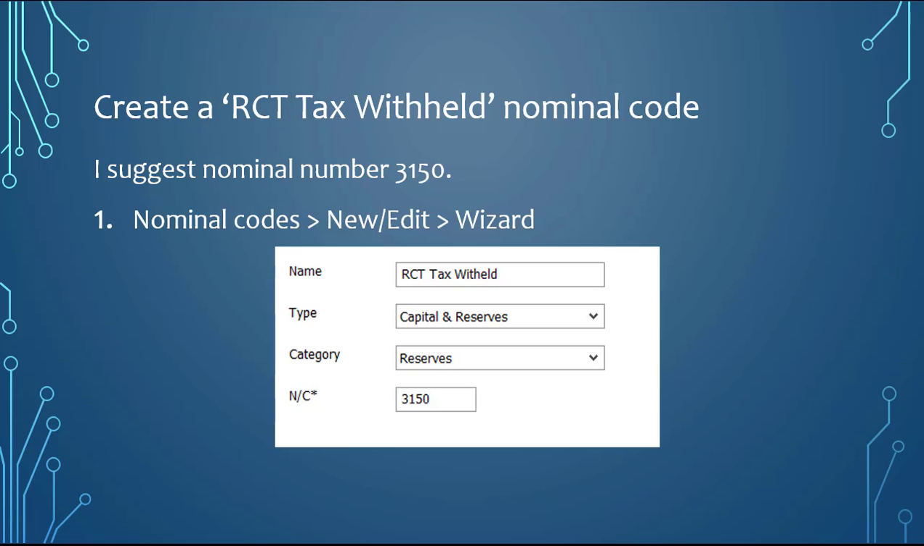Okay, so what do you do? You go into nominal codes. Again, you go to new or edit, and I would go into the wizard. In the name, I would put in RCT tax withheld. Make sure that the type is capital and reserves, in the category of reserves, and the nominal code is 3150. If you click next, it'll ask you, is there an opening balance on this nominal, and you're going to say no, and you're going to save. So now you've set up that RCT tax withheld nominal code. Again, at this stage, I just want you to pay attention to what we're going to do, because we're actually going to do an example of this from start to finish on Sage shortly.